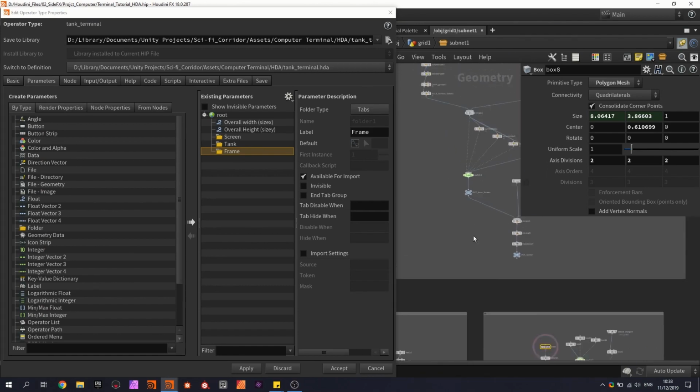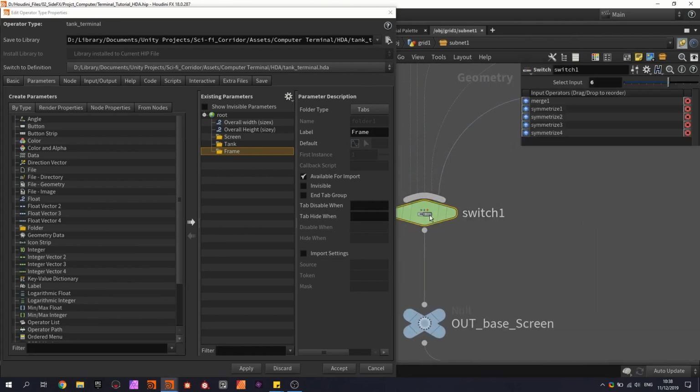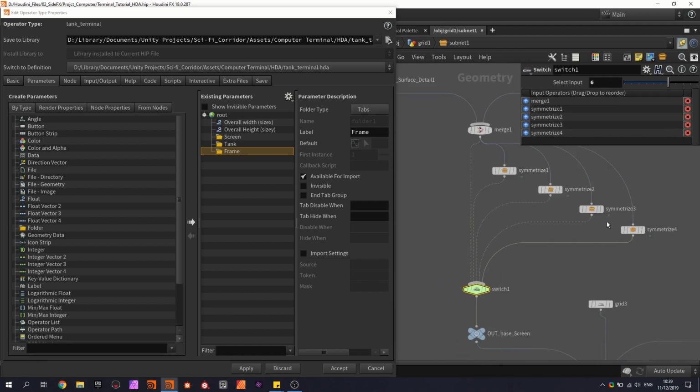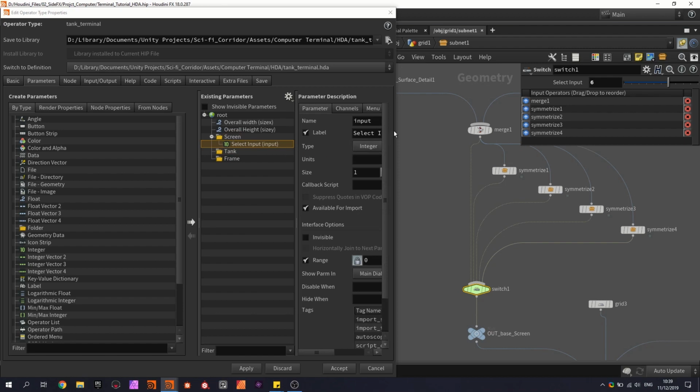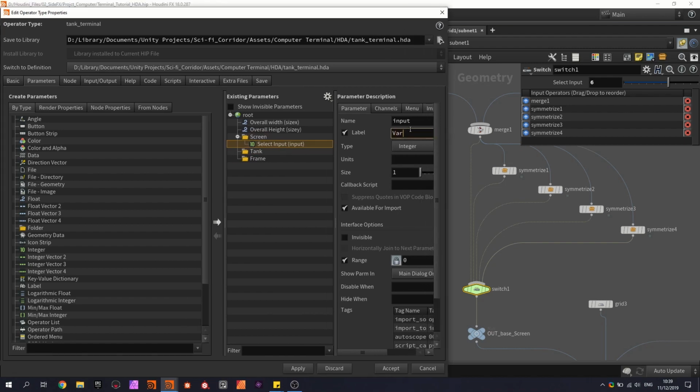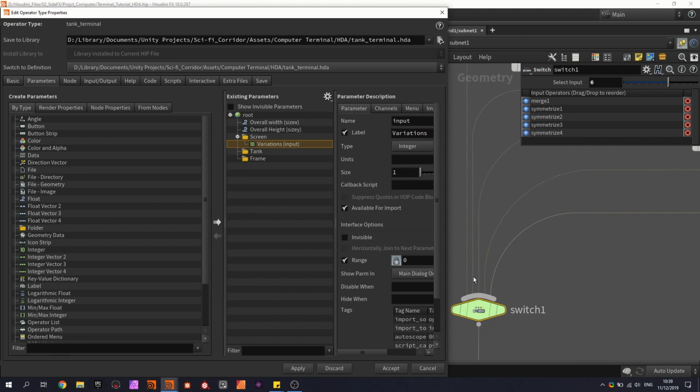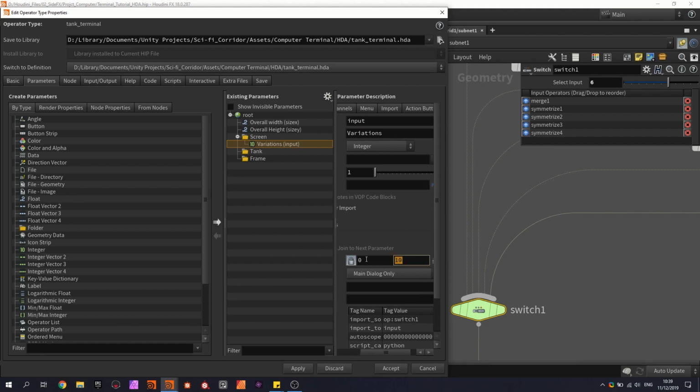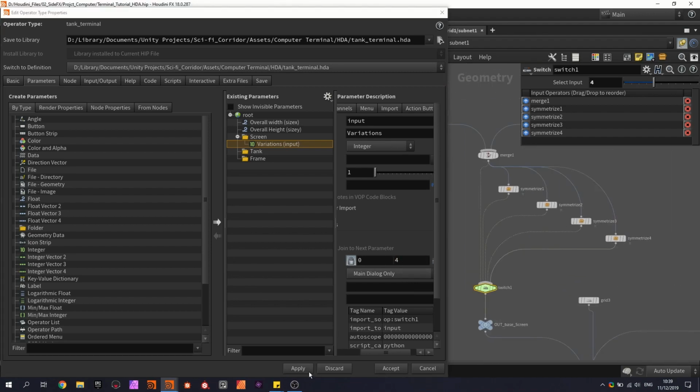Here I will go first to my screen settings, and in here, if you remember correctly, we can switch between different styles of screens. I'm going to take this input, drag it here, and call it variations. I also notice that I have 1, 2, 3, 4, 5 variations, so I might need to clamp this value. As you can see from the lines here, we need to go from 0 to 4. If you have more screens, you can change the number.